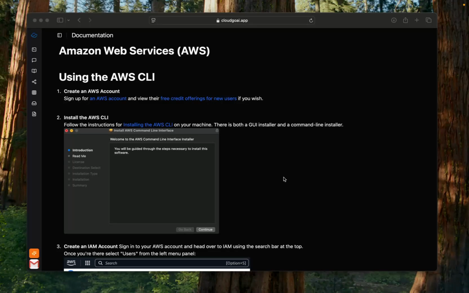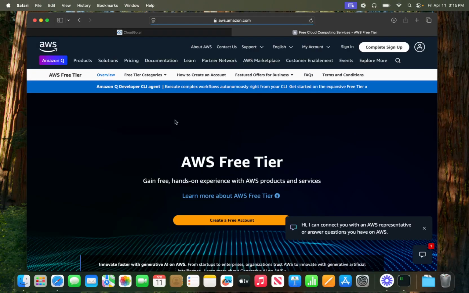In this walkthrough, we're going to help you set up your first AWS account, as well as install the AWS CLI on your local machine so that you can upload your Terraform projects to AWS when you're ready. So first, we're going to go ahead and create an AWS account.